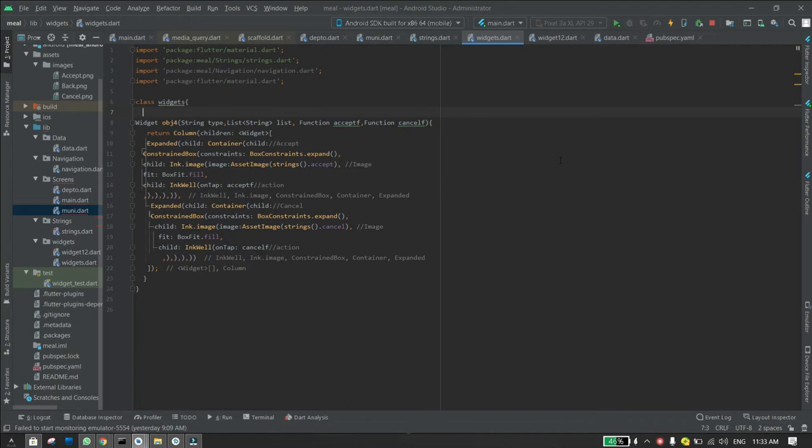In this video, I will show you how to create a separate class for a widget in Flutter. What you need to do is first create a method or a function that returns a single widget, like the one I have right here. Then you select all the code after the return statement.